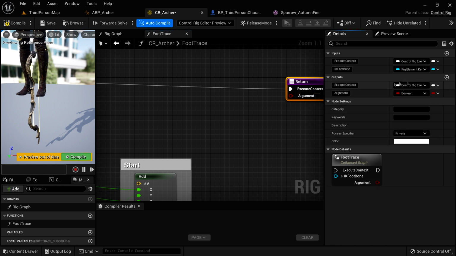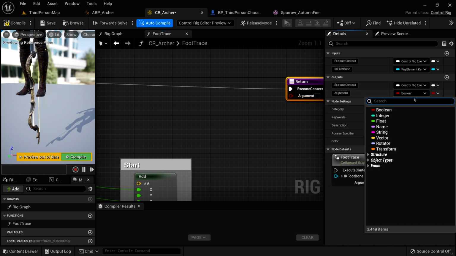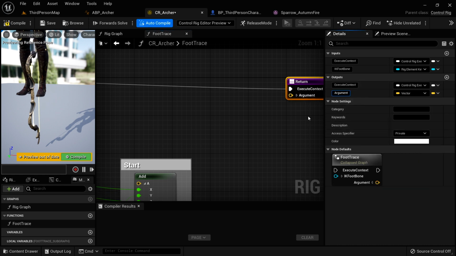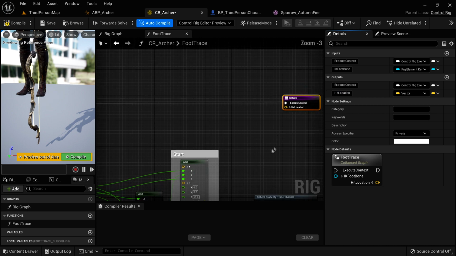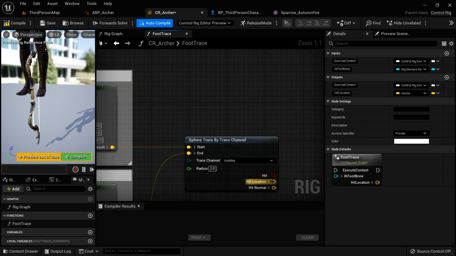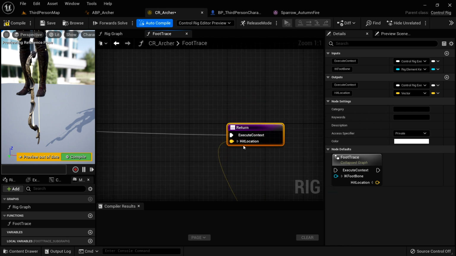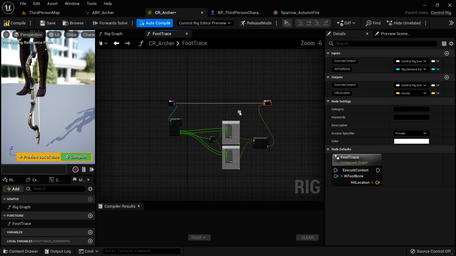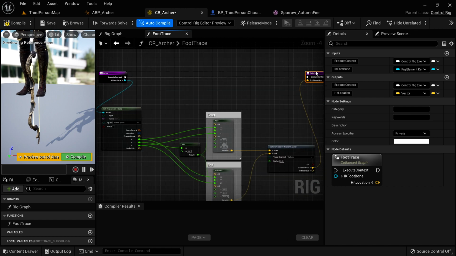So we'll click plus next to outputs, and this will be a vector. And the vector we can simply call hit location. So this is the hit location from our trace. And we'll take our hit location from the trace, plug it into the return node, and now we have a nice little function that will do a sphere trace for us.